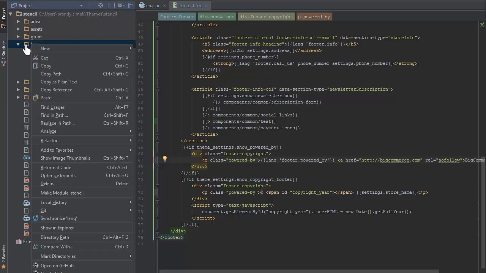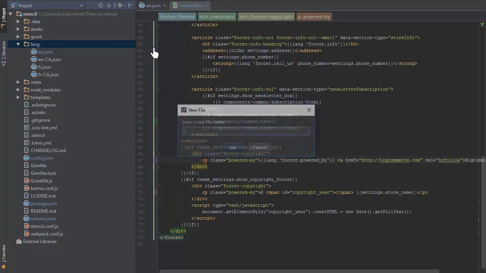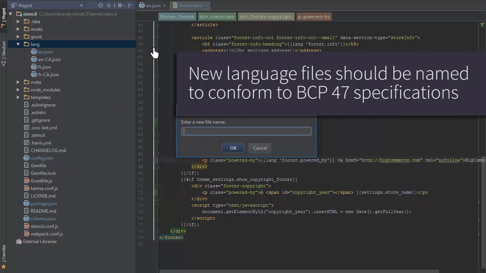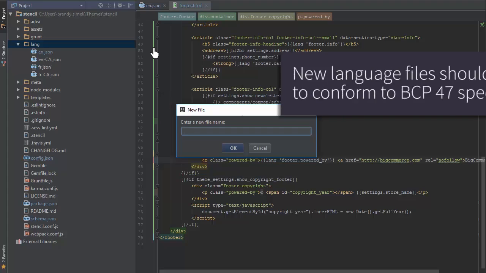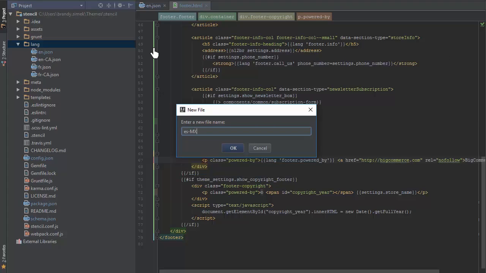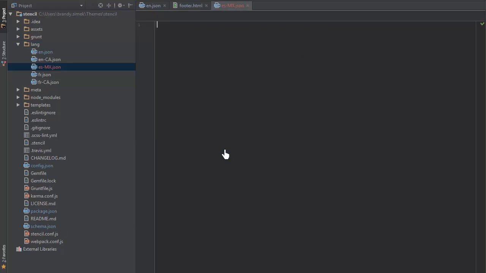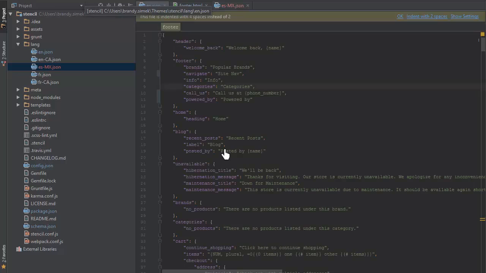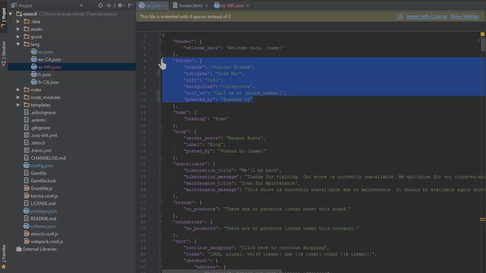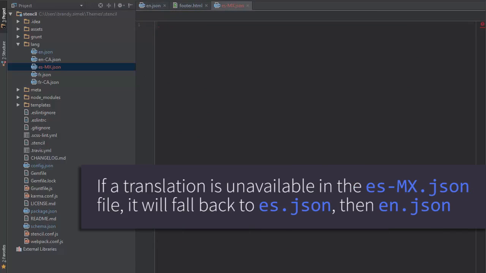Now I'll create a new language file to offer translation in Spanish. When creating new language files, you should name them based on the BCP 47 specification of language and region codes. In this case, I'll name my file es-mx.json for Spanish, Mexico. Now, I'll copy over the footer section from the en.json file to get a small chunk of key values to work with, and next update the values to Spanish translations that I want.